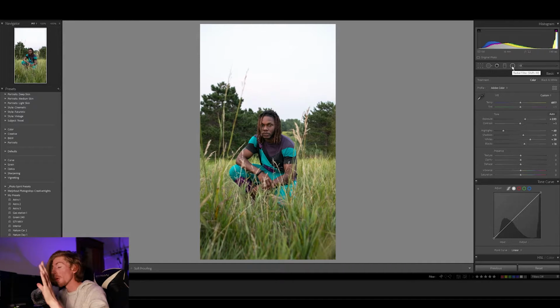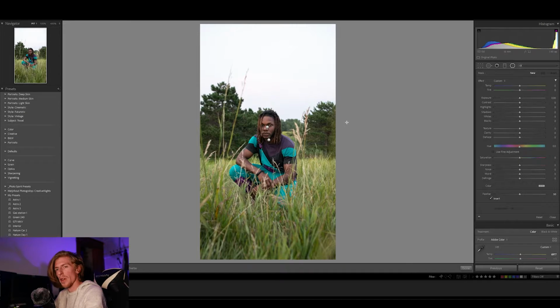Now, back to the photo. We smoothed out his face a little bit. We fixed the lighting. Skin looks good. We're going to be doing a little bit more color grading in a moment, but we're not done yet. We're only half done. So next, we're going to bring the subject out more.